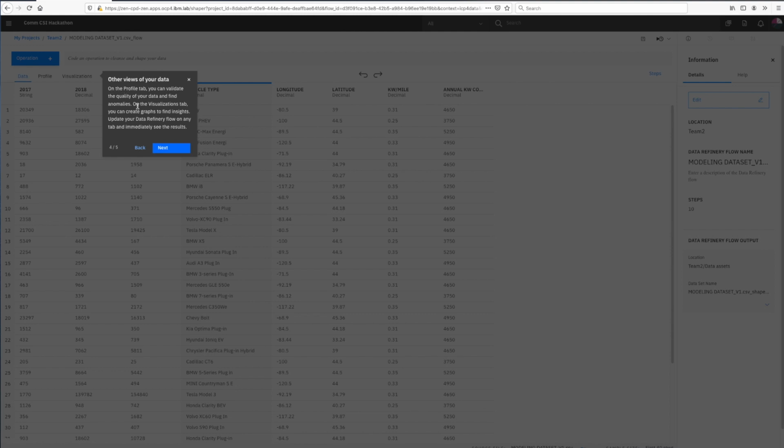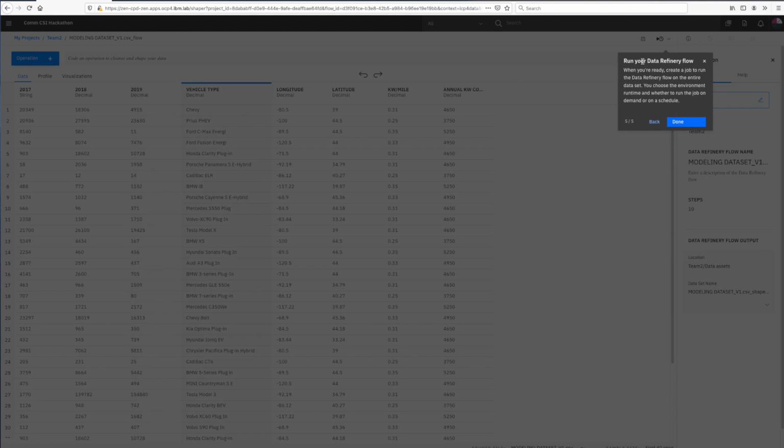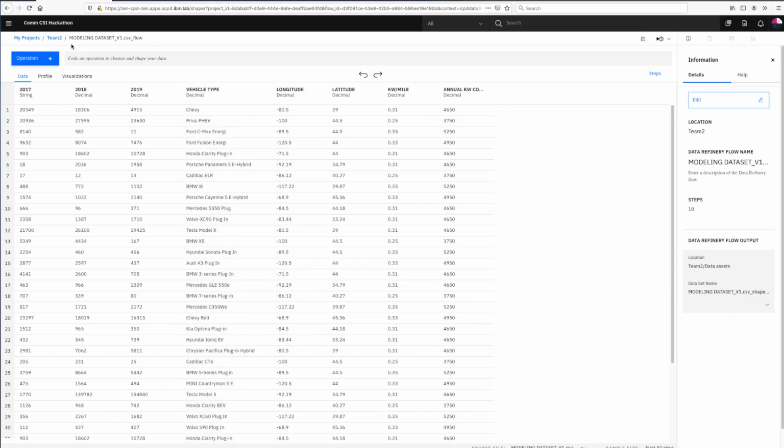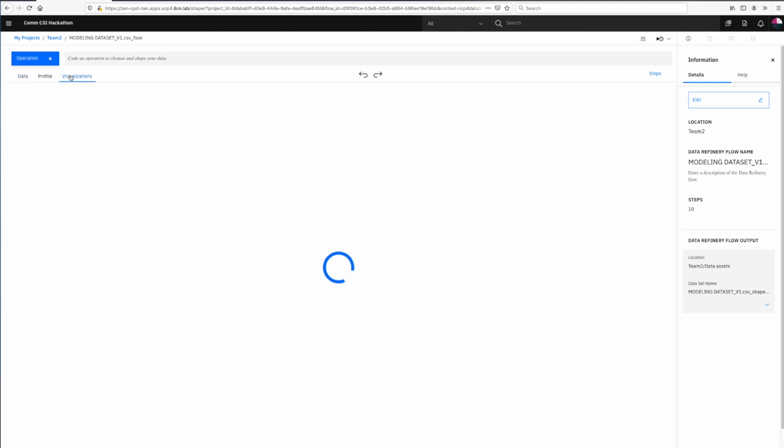On the Profile tab, you can validate the quality of your data and find anomalies. You can also go to the Visualization tab, and then you can run your Data Refinery flow and save it. So what I'll do is go to the visualization one quickly and see all the different visualizations available here. Inside the Data tab, we can edit all the data types on that table from here.